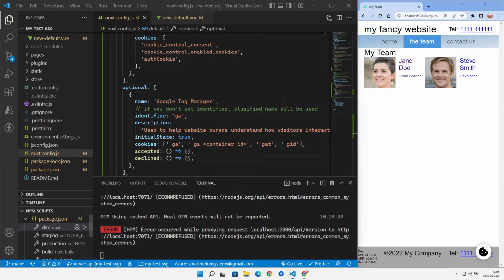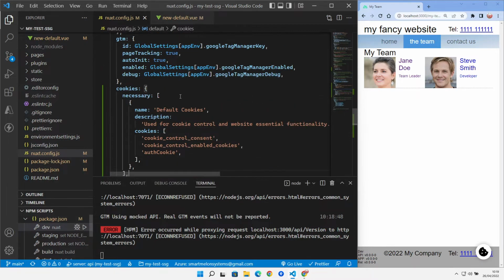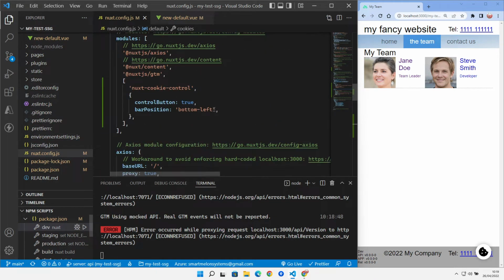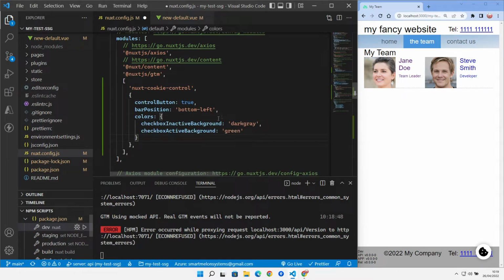So we've got some customization that we can do in terms of that particular dialog. So let's try and make it fit a little bit better with the color scheme that we've got in our site. So in the Nuxt cookie control section up in the modules, in here we've got the option to override some default settings, so we can change some colors, and this is all detailed on the website for the Nuxt cookie control about how you can go and do this and what settings are available for you to override.